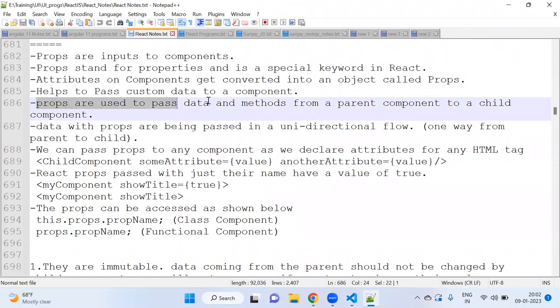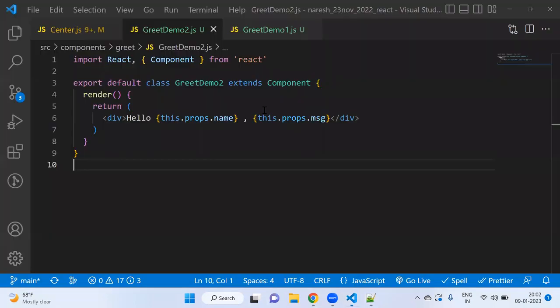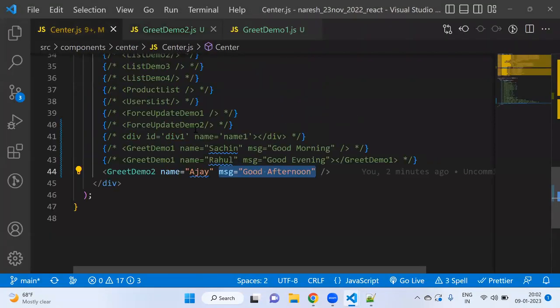Props are used to pass data and methods from a parent component to a child component. Yes, this is true. So if you look at here, the center component is called the parent component, and the center component is using grid component. So grid component is child component. Center is parent. When a parent component has some data and wants to pass it to child component, that can be done using props.